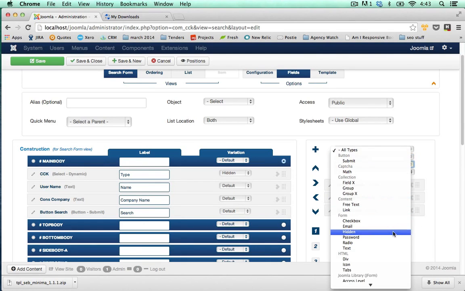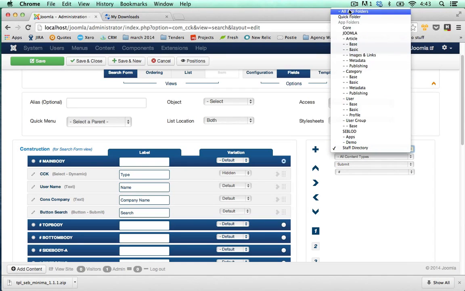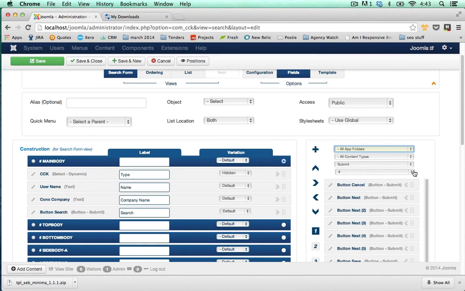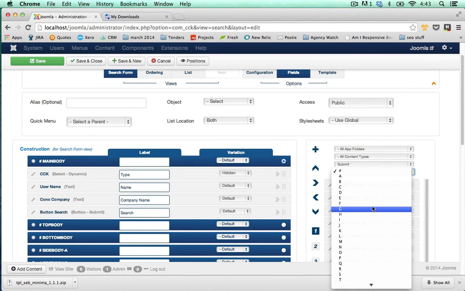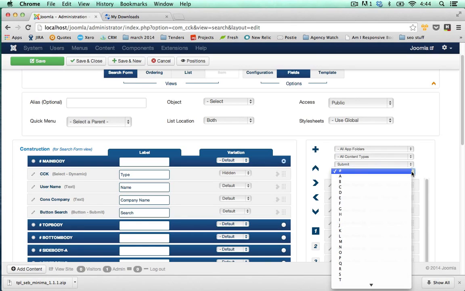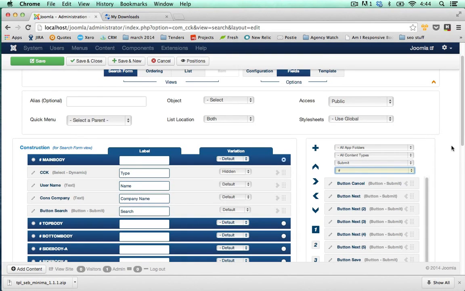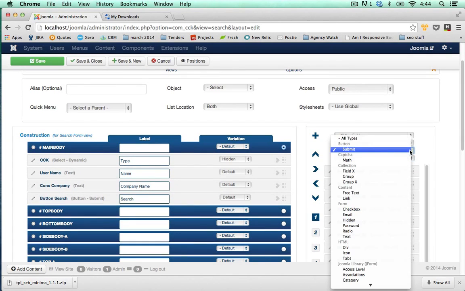Here are the different types of fields. So you can filter by, I'm just looking for a submit button field. I need to change that back to all app folders so I can get them there. Or here is just a simple search by the first letter of the name of the field. So there are different ways of navigating the ridiculous amount of fields that Seblod includes for free with a standard Seblod installation.